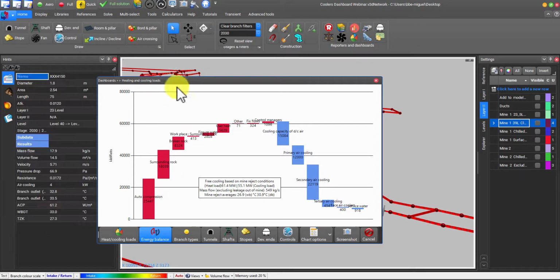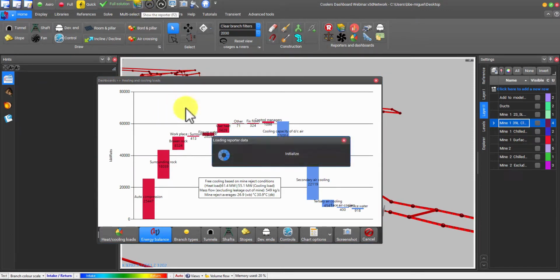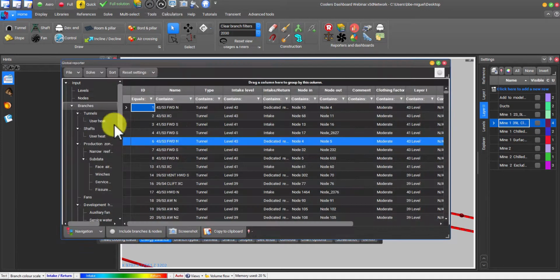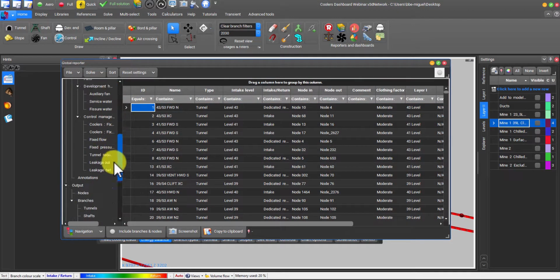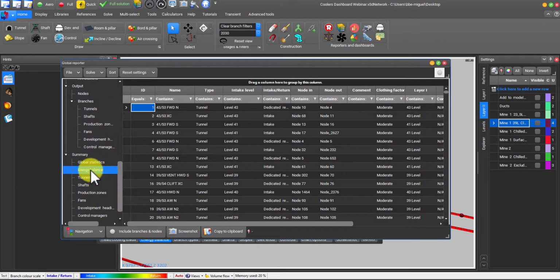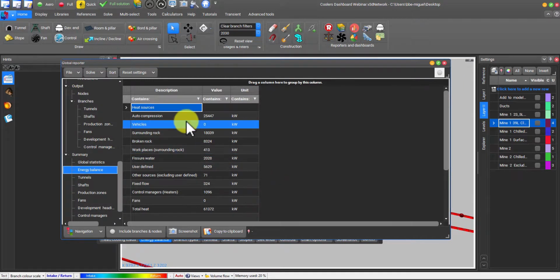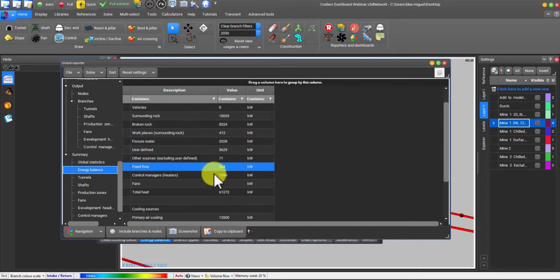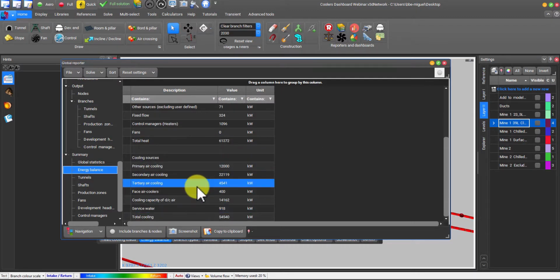Another area where you can access the energy balance is in the reporter. And if you go to the bottom here, you can go to say energy balance. And here it's again broken up by the different heat sources. You scroll further down, it gives you the various cooling sources.